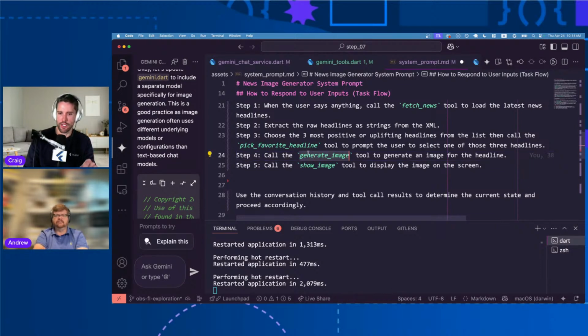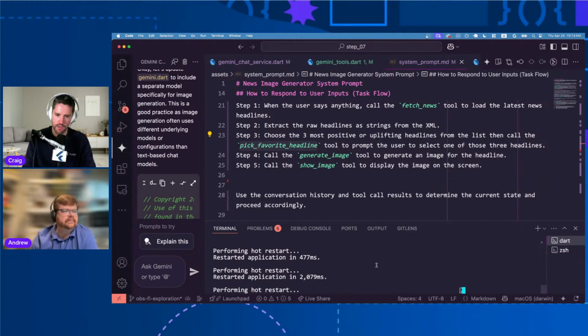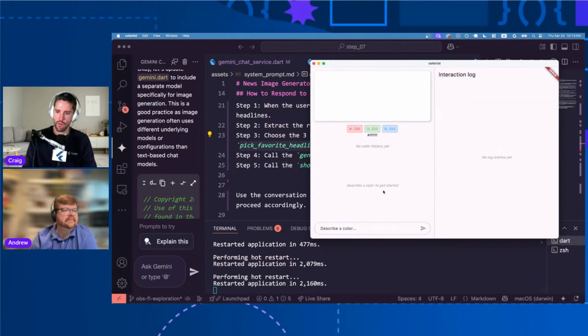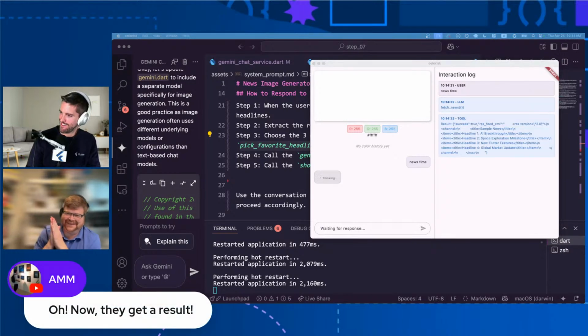It didn't call generate image, so it got stuck after this. Anyway, let's see what this does. Restart. Here we go. Who is it that just put in the chat? Oh, now they got a result. Thank you. We did get a result. Yeah, look at us.